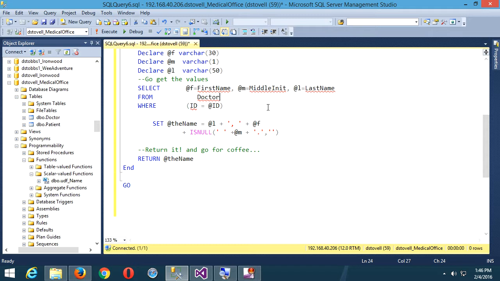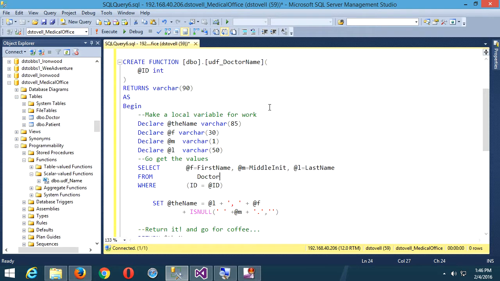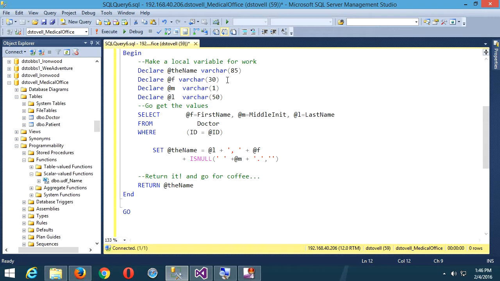Just refreshing my IntelliSense. There, all my underlining's gone. Okay, so far so good. I've got my doctor name. That's the function I'm going to create. My one input, the ID of the doctor, is an integer. I'm going to get these values, and then finally I'll set my return, my working variable, to this expression, right?